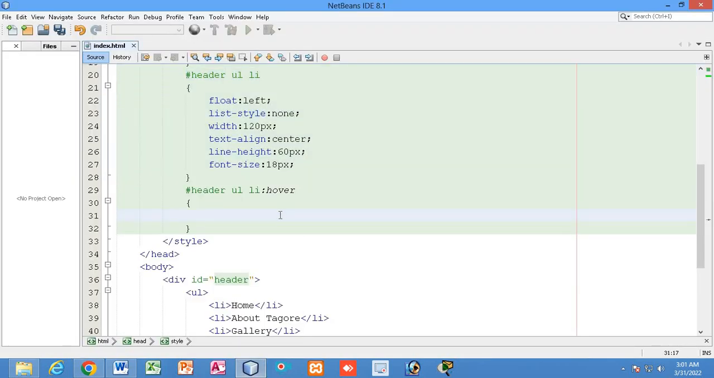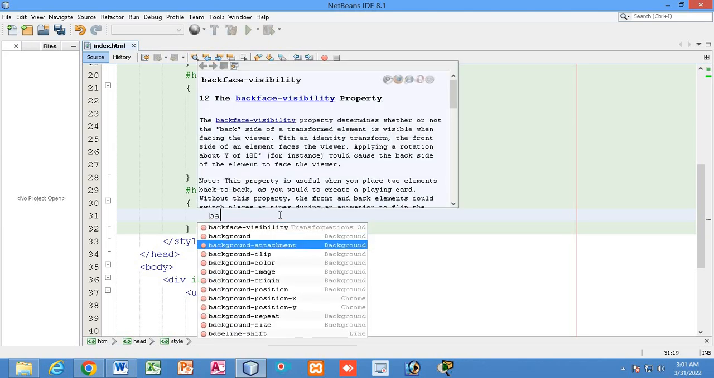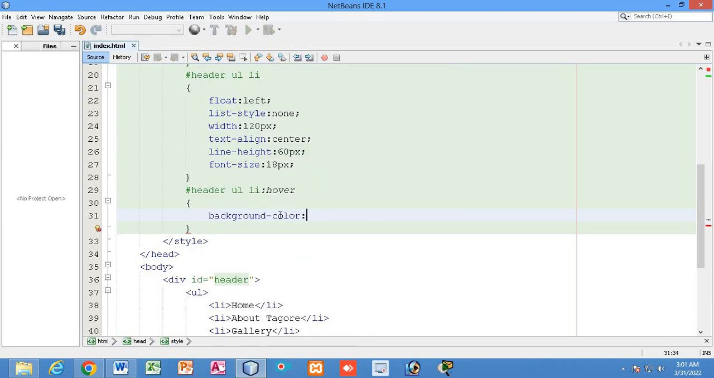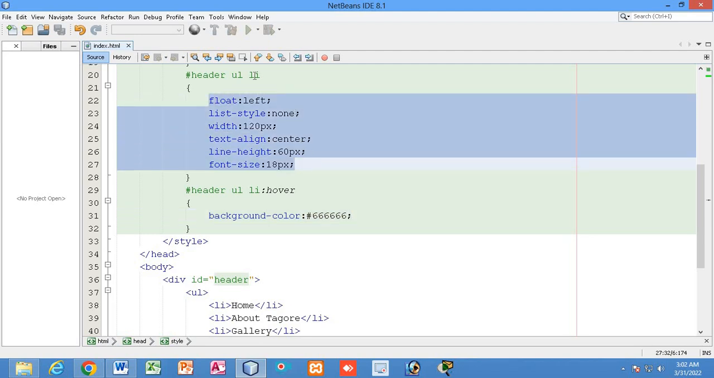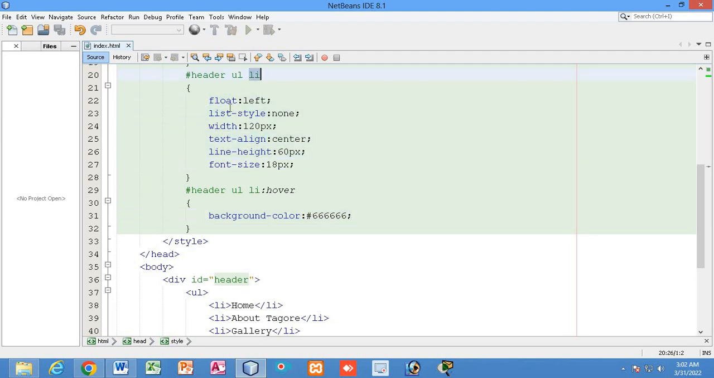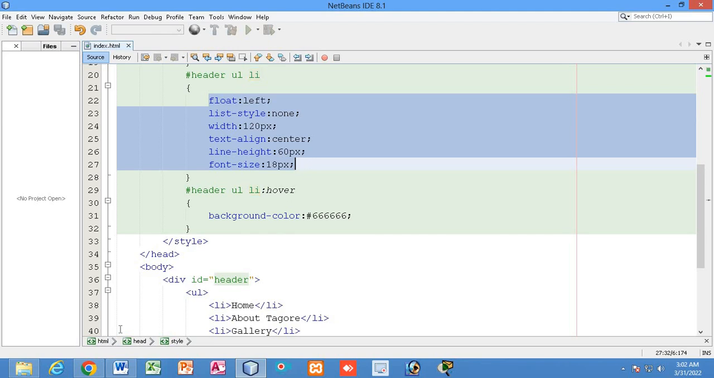then I will just change the background. So I will write the background color will be, right? You can see now. So you can simply see over here. By using the hover effect, I will just apply the background color. In the initial stage, this list does not have any background color, right? So the list does not have any background color.